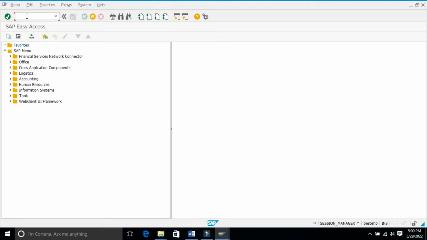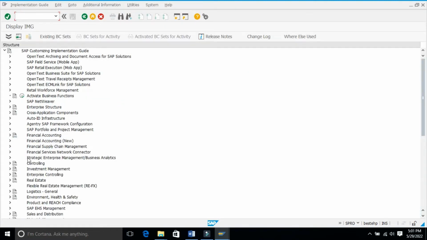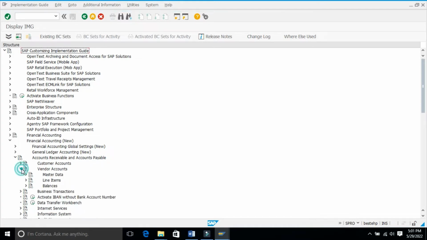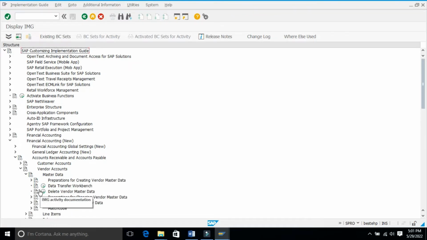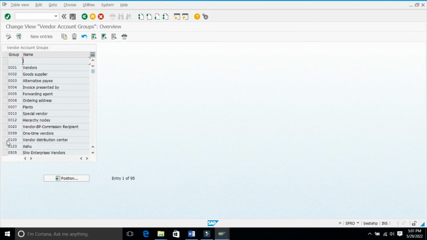So we will go to vendor account group configuration. In that I will show you what is meant by vendor account group. I already discussed one-time vendor account with you, so again I will go through accounts payable and receivable. Under vendor accounts we have master data, and under master data, preparation for creating vendor. Here there is define account groups with screen layout. If you execute this one, here we will define vendor account group.